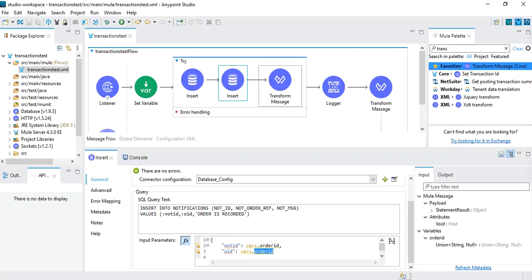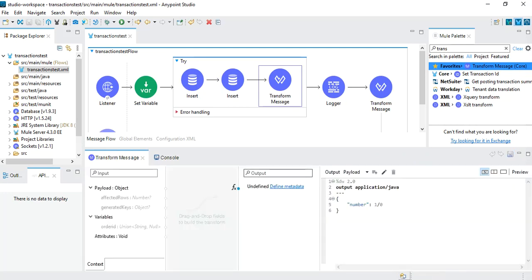Before I go to this transform message, here I'm going to create some error. If you see here, I'm doing number equal to 1 divided by 0, so it's going to throw an error. That's what I want to see.